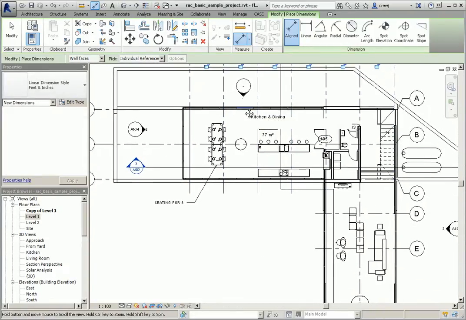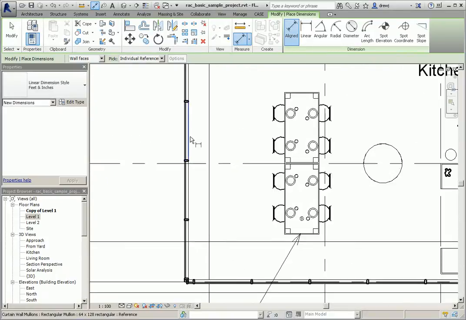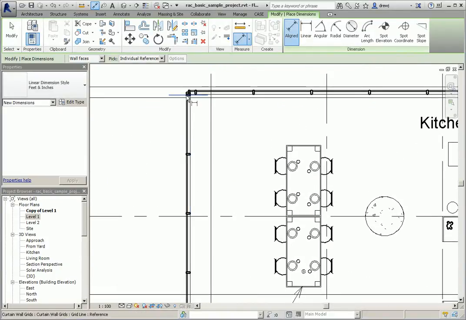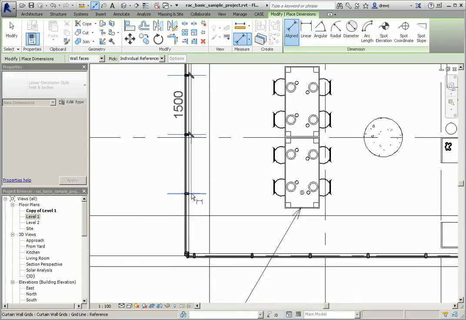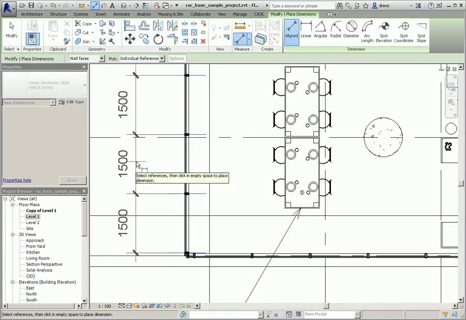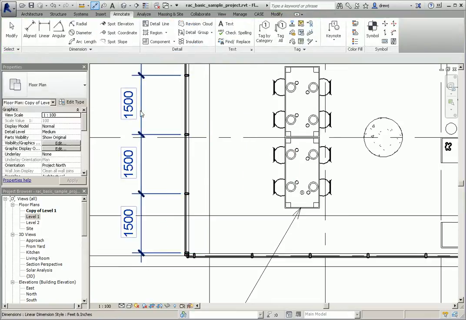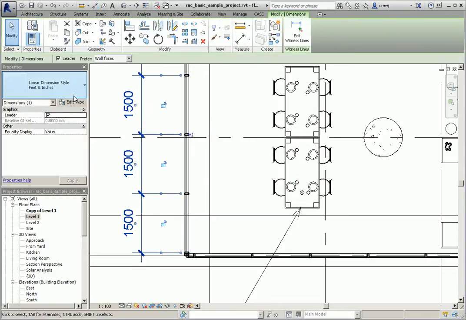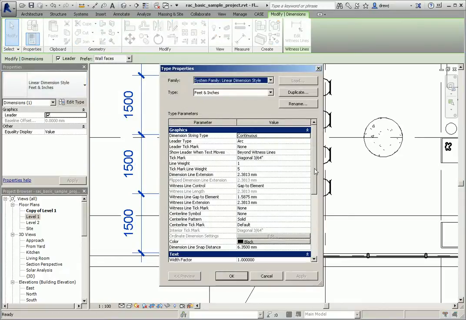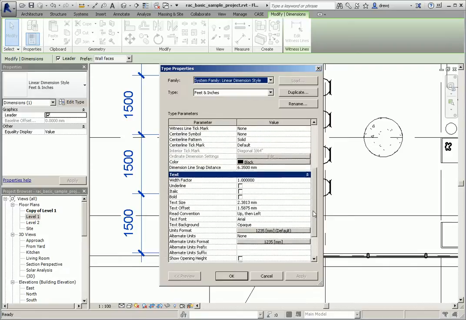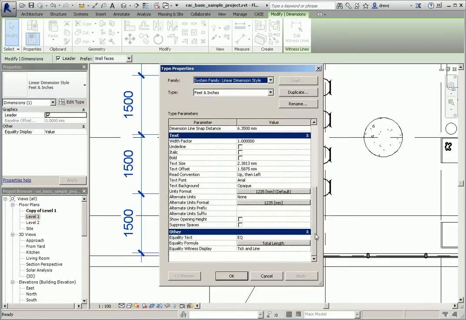Not just grid lines, of course. We could go with the mullions of the curtain wall here and drop those into place. The dimensions are controlled by a style. The style gives you information about the ticks, the text, and the different lines and different objects inside of the display of that dimension.